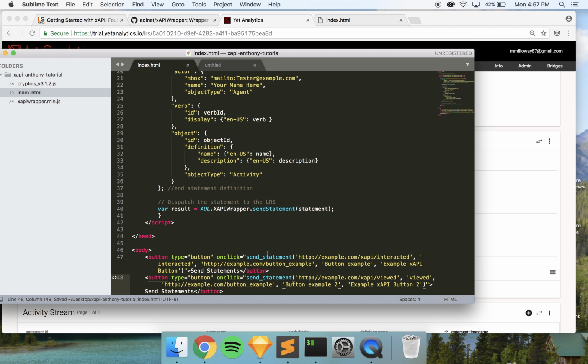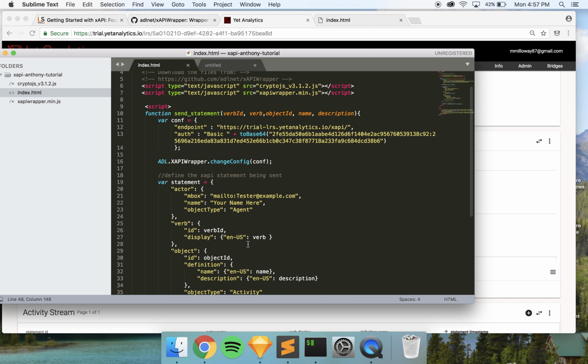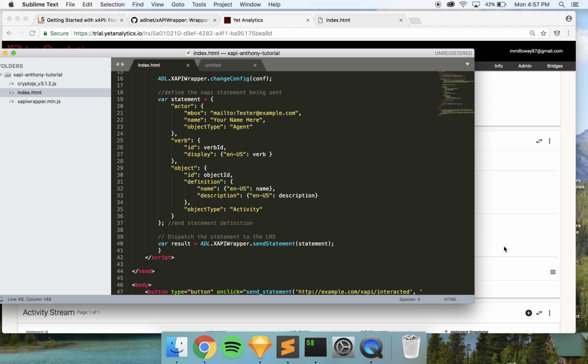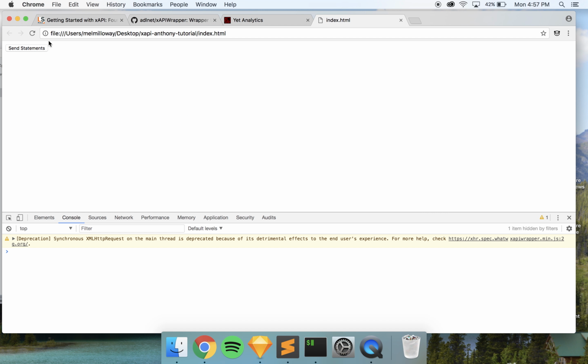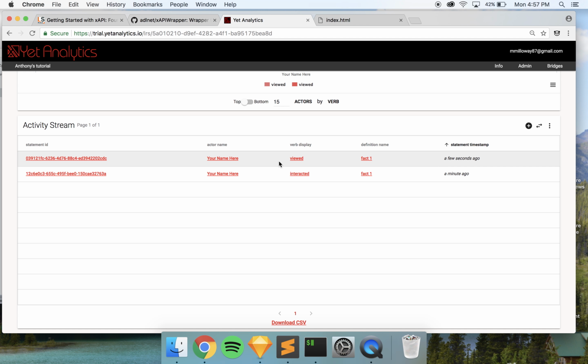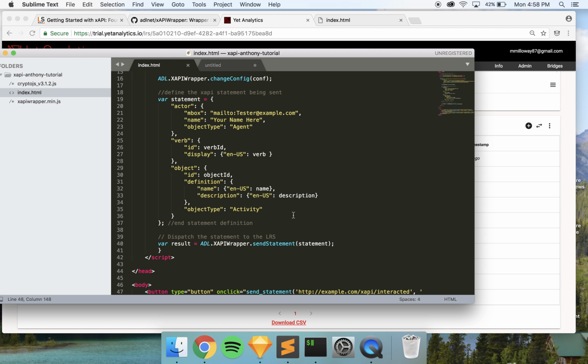So we can send statements on any kind of a DOM event. So we have this all within our inline, all of this JavaScript. So let's go ahead and refresh this. So now we have a second button, and we can see a few seconds ago we had the viewed one over here. And sorry again about the definition name caching. That's because I had something similar before. So you can see the viewed and interacted verbs are coming from in here.